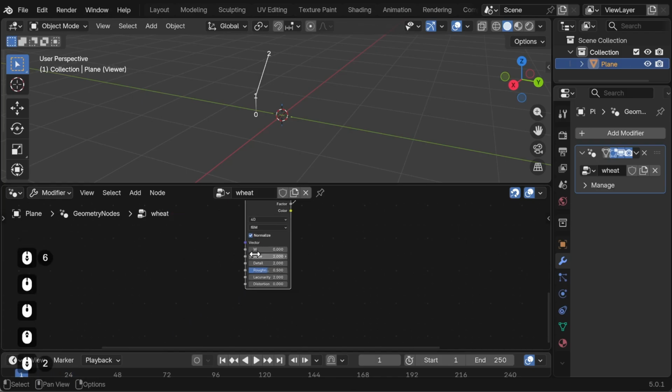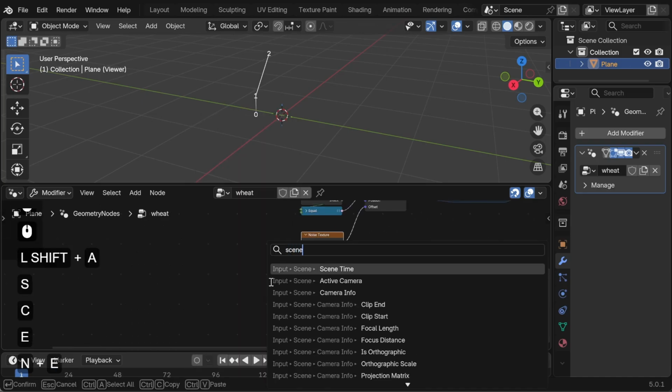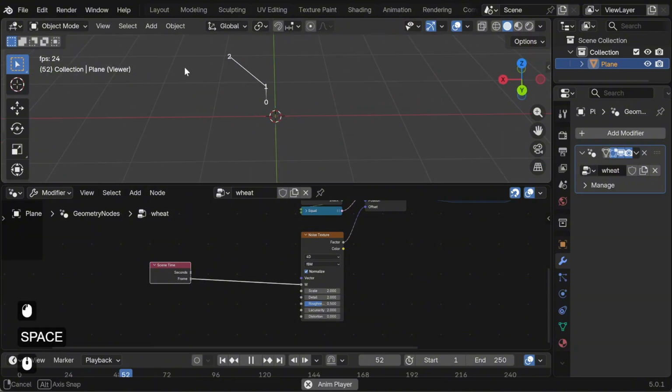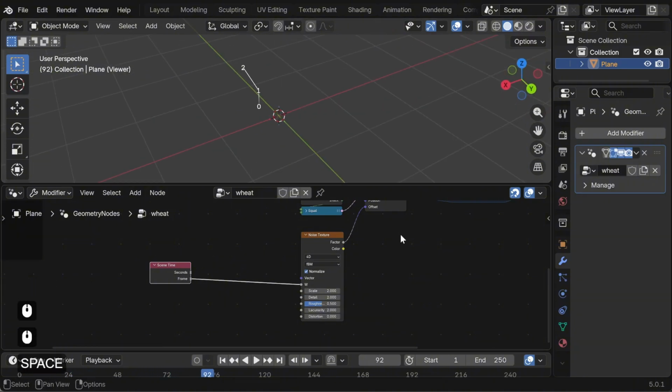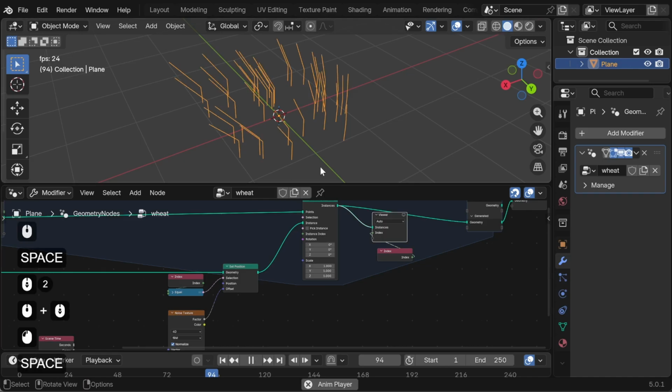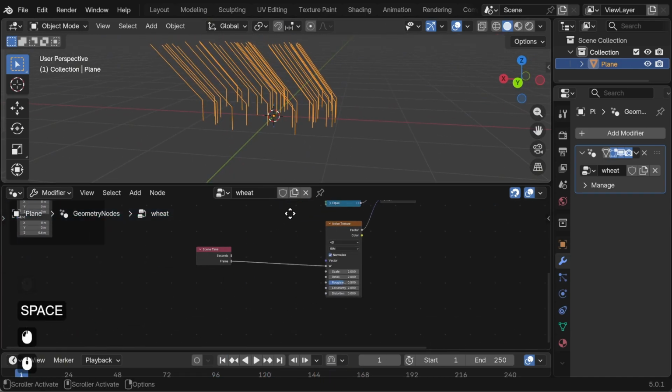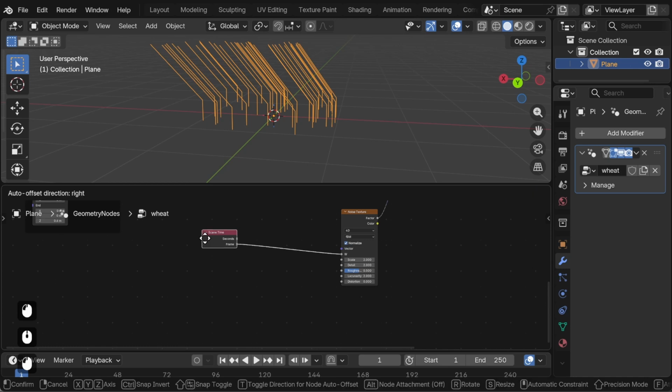And first of all, let's make sure it is animated in a sort of way. And we will do that by using the scene time node and putting the frames into the W, which actually already animates it a little bit. But of course, this is not what we are looking for. As you can see here, there are still multiple mistakes. So let's go back and actually change the way it works.